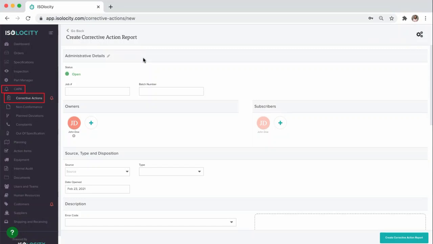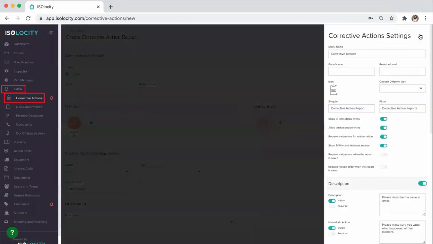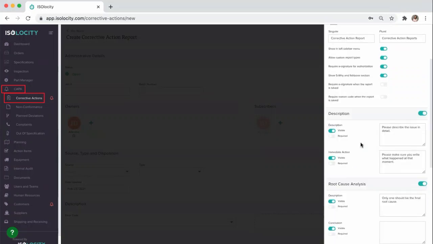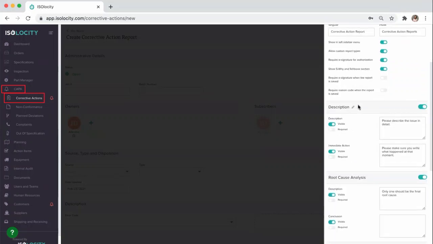The next thing I want to point out is this little gear icon. By clicking on it, it will open up the corrective actions settings. So you do have the ability to rename the menu and select a new icon. There's also the ability to turn on and off some settings based on your business's needs. Furthermore, you can hide certain sections of the report or make specific sections required.